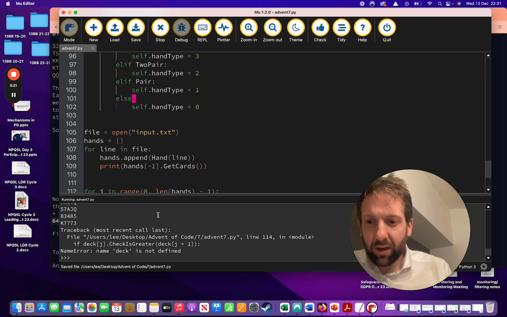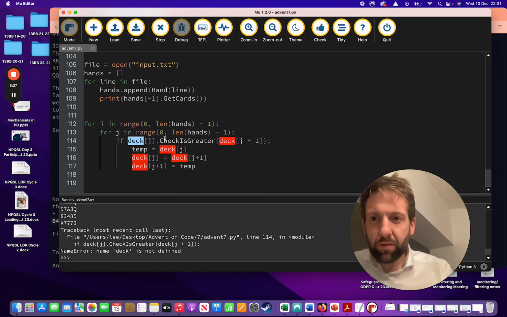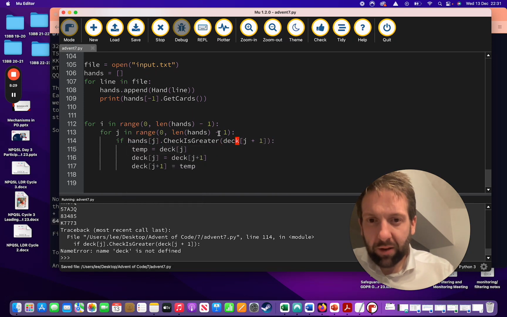And if I run that, I get a value. I've called it deck again because I was calling it deck all the time and I was messing around with it the other day. Hands.